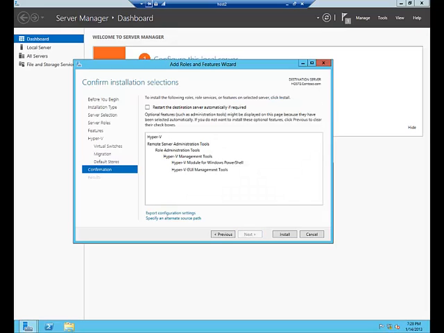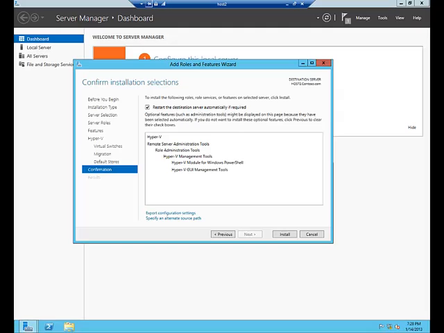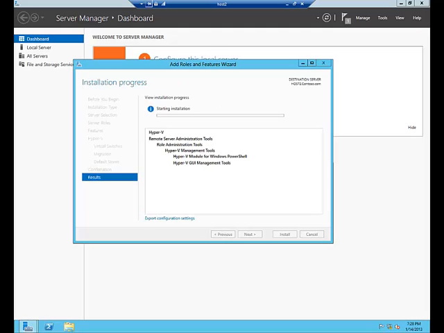Next, we've got a confirmation screen giving us the option of restarting the destination server once the role has been installed, and it's going to ask for a confirmation to make sure that we want to allow the machine to restart on its own when it finishes installation. After we go through and we see all the features and the roles that we want to install, we can just click Install, and that will begin the process.